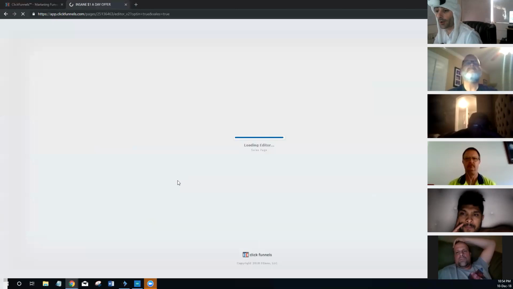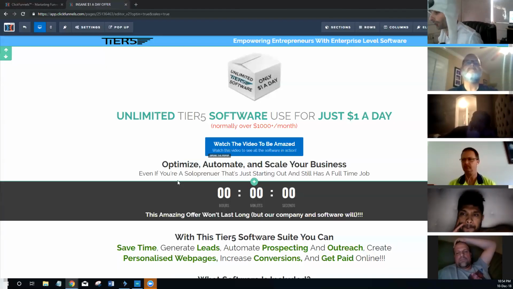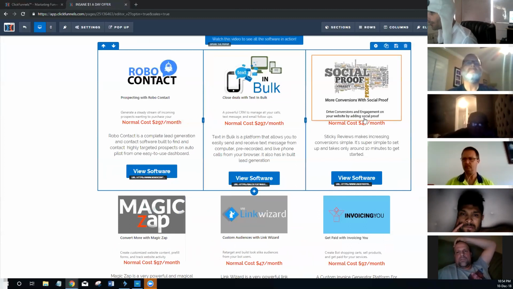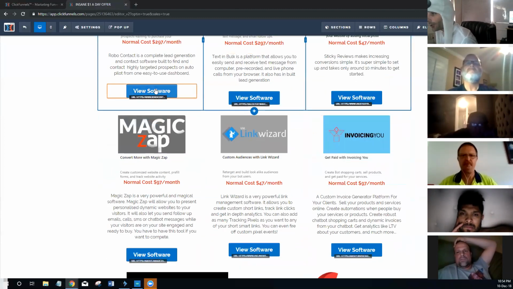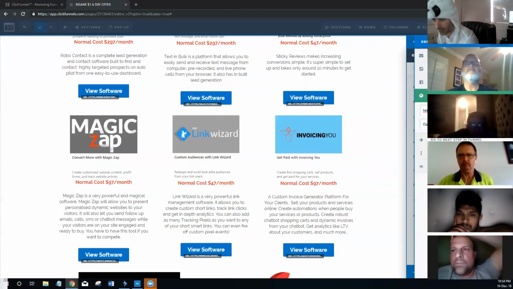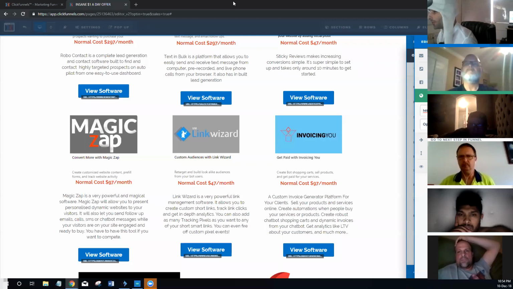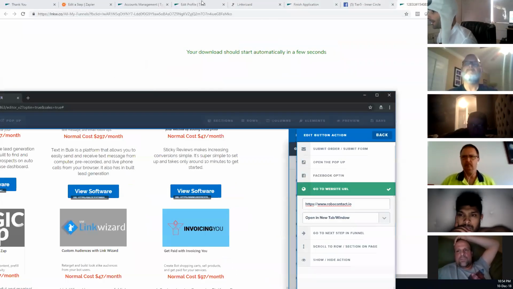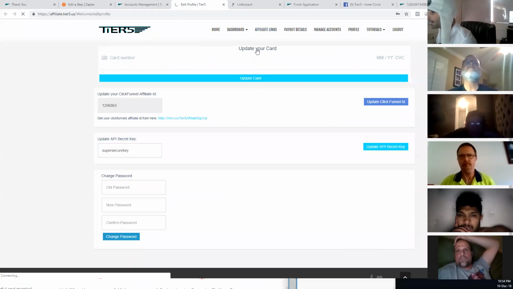If you're going to build your own funnel for RoboContact, Text in Bulk, Sticky Reviews, if you're going to build your own funnels for this, then what you want to do is come in and update this link to your new funnel link, not to my funnel link. Gotcha. If you're not going to create your own funnels for RoboContact and all this other stuff, then for sure update this with your affiliate link. So I'm using the Tier 5 affiliate link. I'm not using the ClickFunnels affiliate link. No, you would for sure use the ClickFunnels affiliate link. You would for sure come in here to your affiliate links.